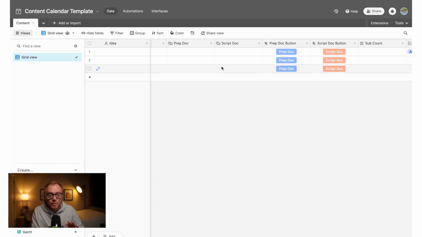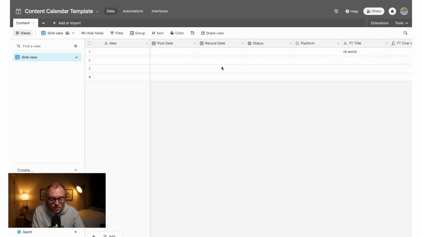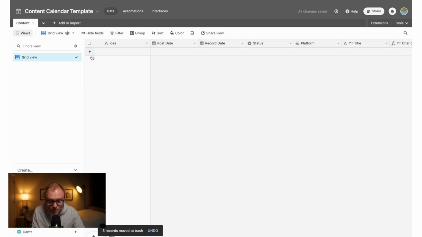And what we're going to do is that when the status changes to on deck and there's actually a post date, then it's actually going to create this Google Doc template that you can type in, add things, and do whatever you would do in a Google Doc. Now, before I jump into the actual automation, what I'm going to do is clear these empty records out and create a basic idea.